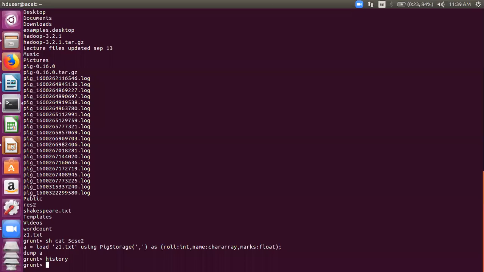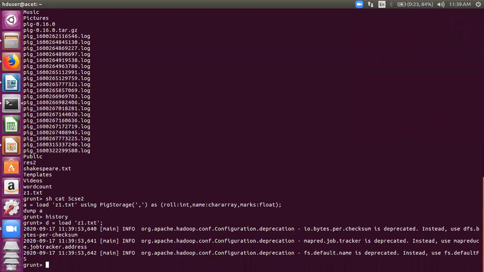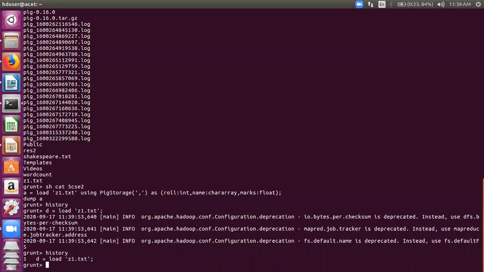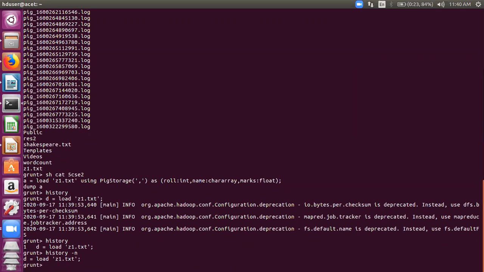एक grunt shell का कमांड लिखते हैं, वैसे ही लिख देता हूँ. D = load z1.txt, है ना? ये कमांड होता था ना, ये हमने अभी किया था, है ना? अब हिस्ट्री करें तो हिस्ट्री में आ गया. ठीक है, जो grunt shell के कमांड्स हैं वो हिस्ट्री में आ जाते हैं. लाइन नंबर भी आ गया. अगर लाइन नंबर नहीं देखना तो history -n कर दो. गॉट इट Shaurya? यस सर.